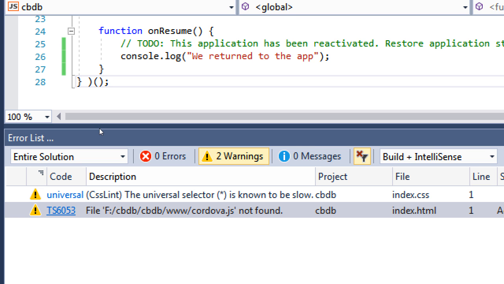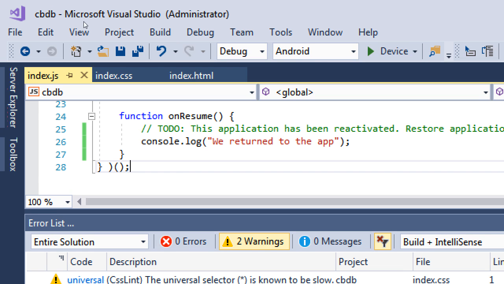What's the question? She was updating the wrong file. She was updating her CSS instead of her JavaScript. No problem. Here you go, right here. Undo.